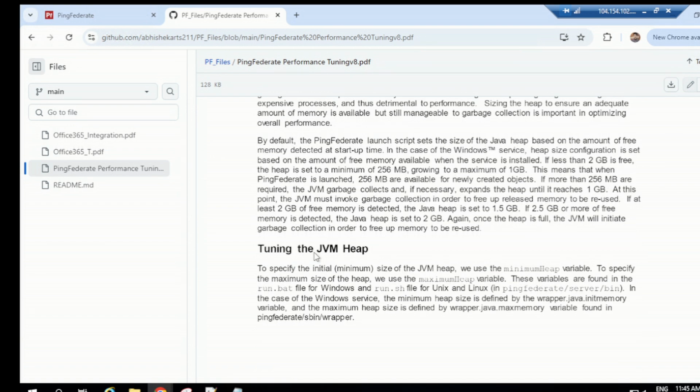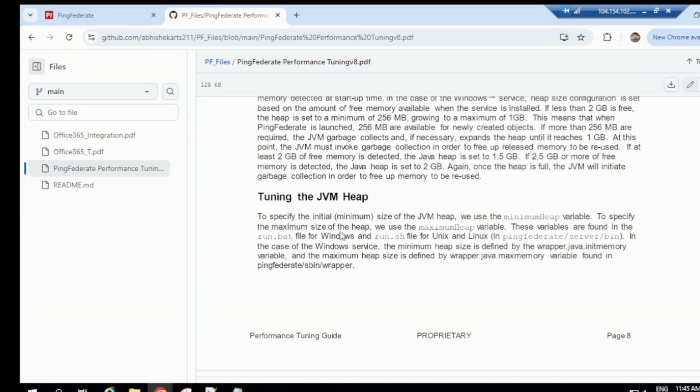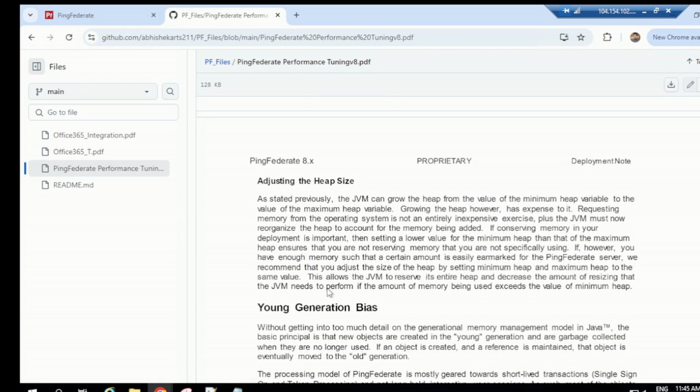Okay. So you can tune this also: to specify the initial size of the JVM, use the minimum heap variable, and to specify the maximum, use the maximum heap variable. And then you just need to go to the PingFederate server bin, and for Windows it is the run.bat, and for Linux it is the run.sh file, and then you can adjust based on your infrastructure and the memory management of your PingFederate deployment.